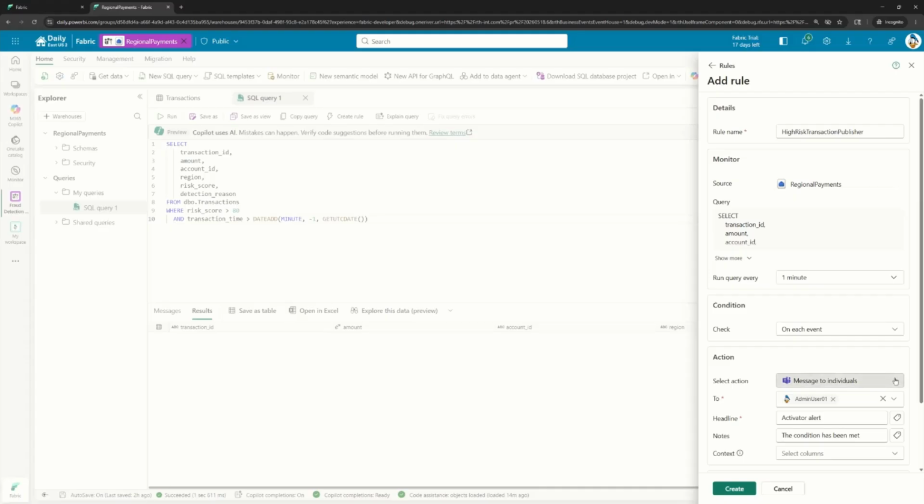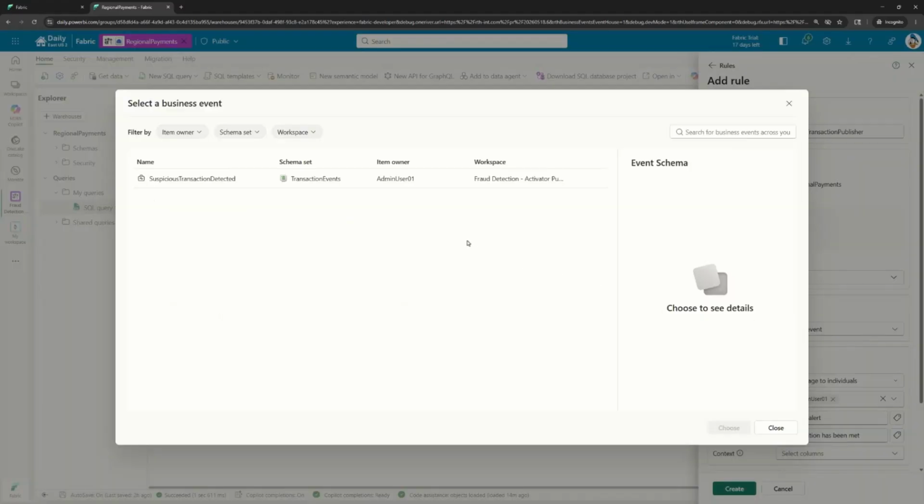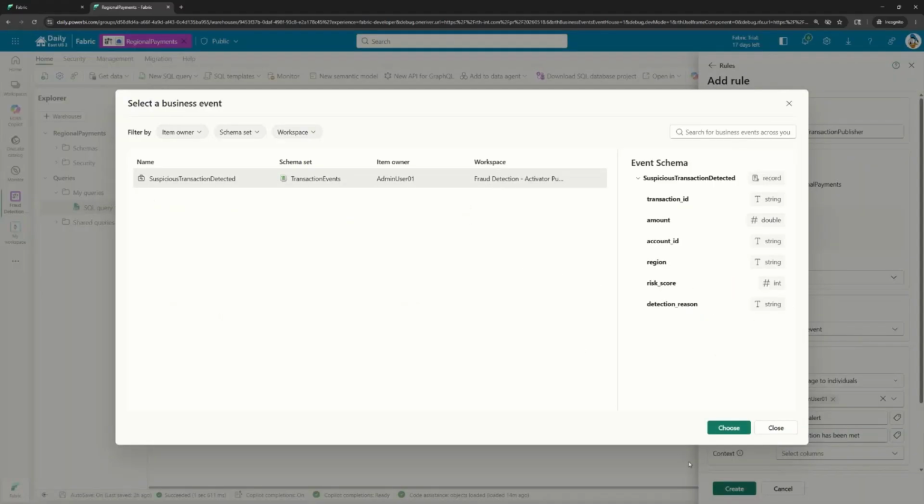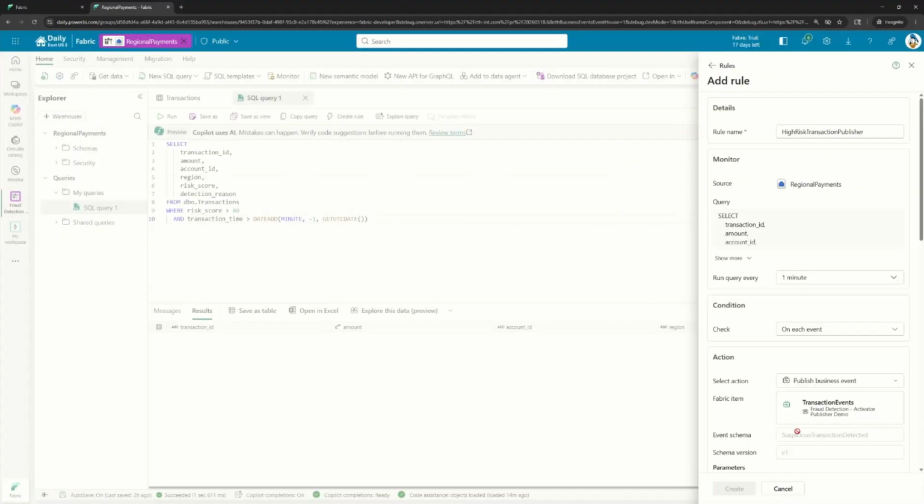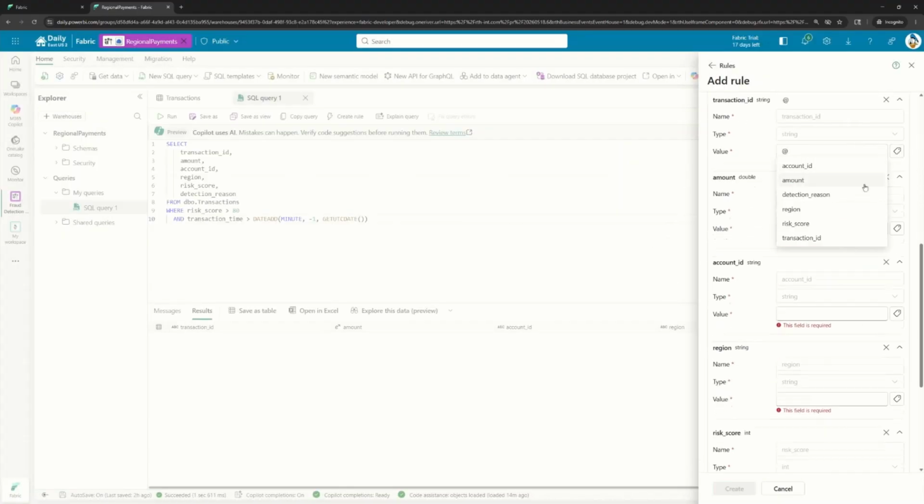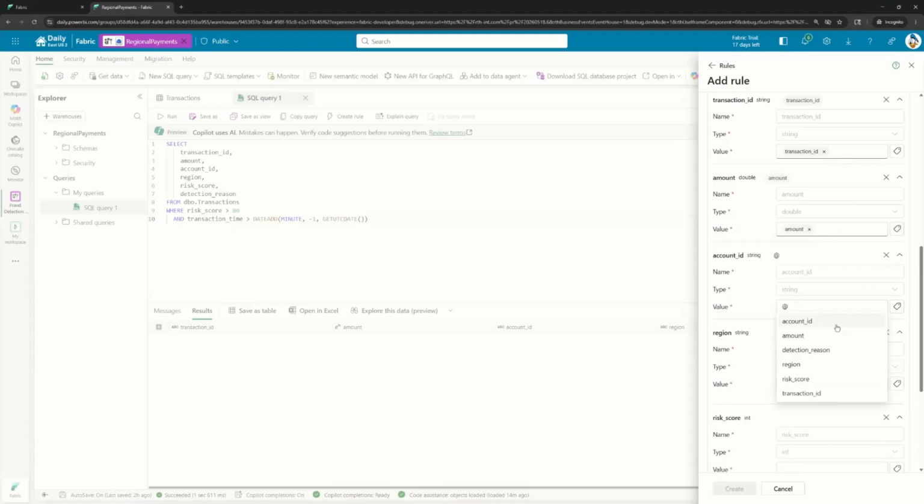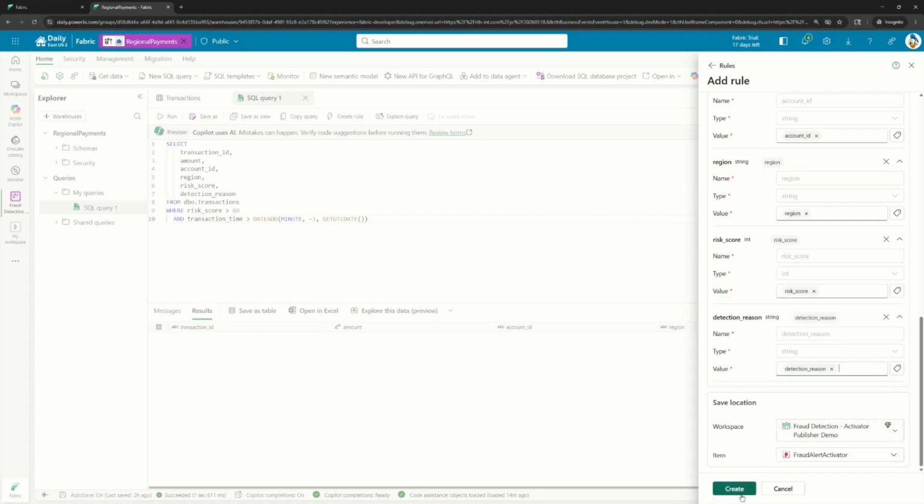And for the action, I'll choose Publish Business Event and select the Suspicious Transaction Detected event I just created. Then, I'll map the SQL query columns to the business event properties so each field flows through correctly when the event is published.